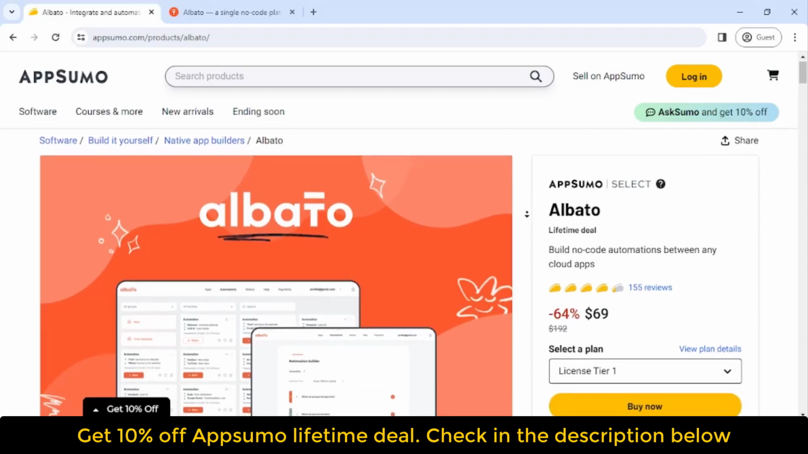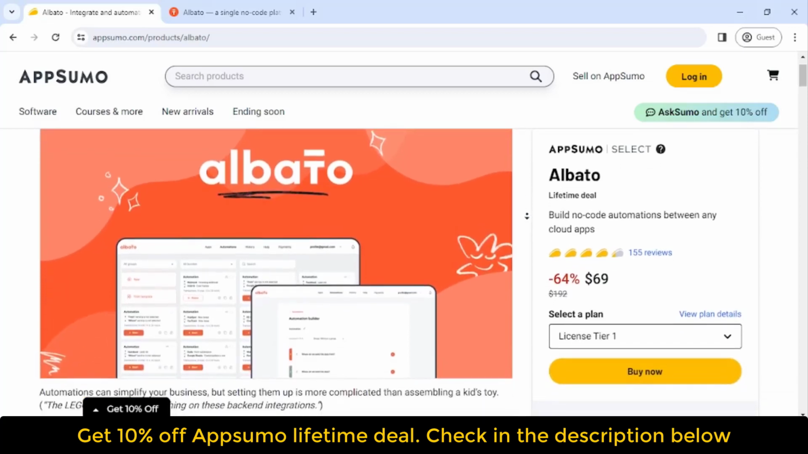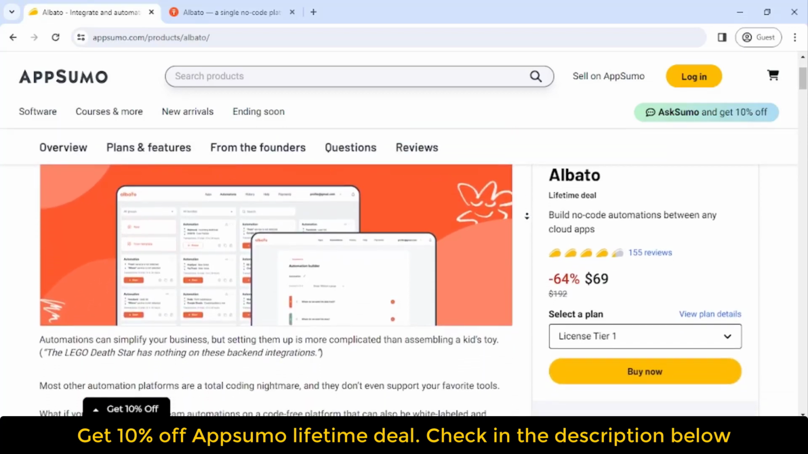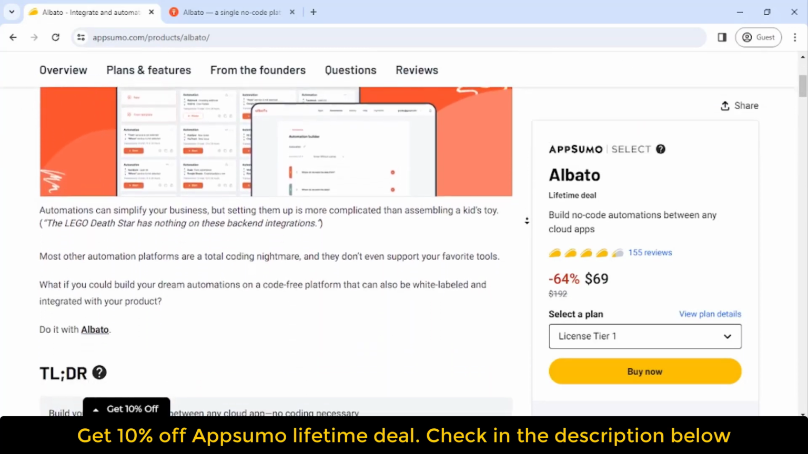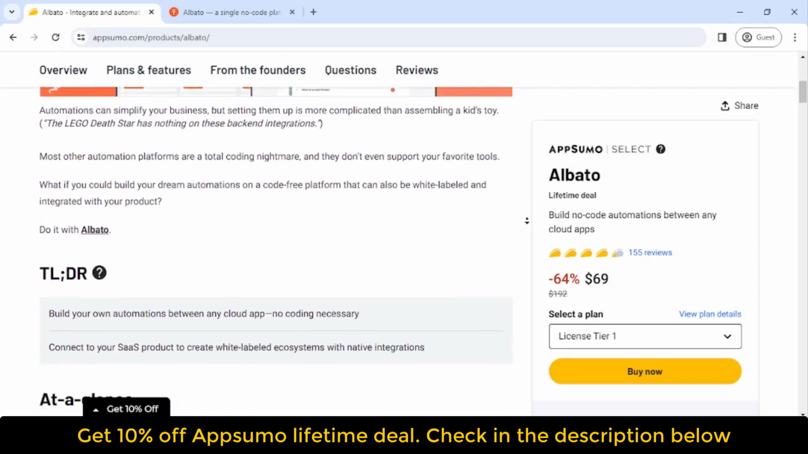I used to spend so much time moving data around by myself. Then I got Albato. Now I can focus on doing stuff I actually enjoy, like watching Morbius for the 6th time this week. Thanks Albato.